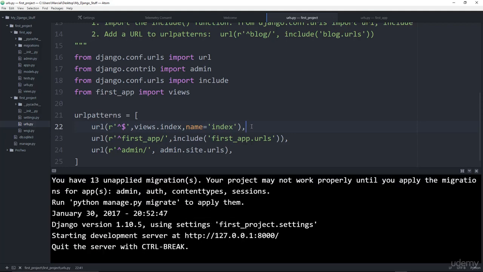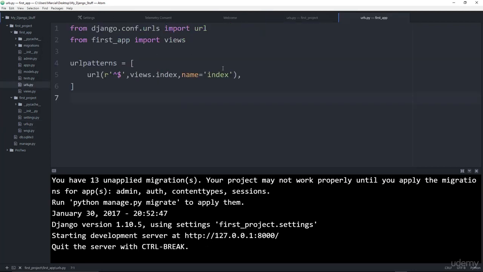But all right, that's all I really wanted to show you for this particular lecture. And again, the main idea here is that the applications can have their own urls.py file that we can then call from the project's URL patterns list.